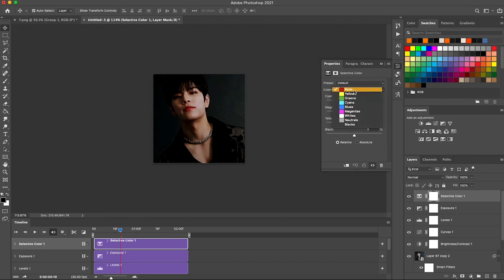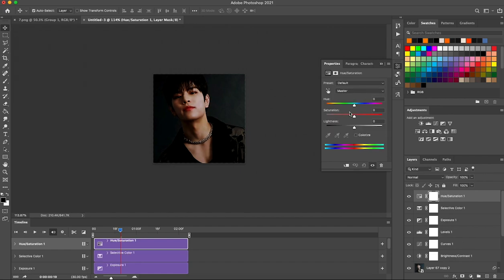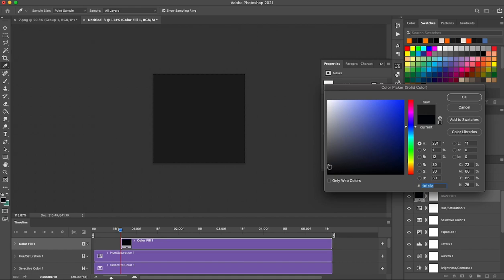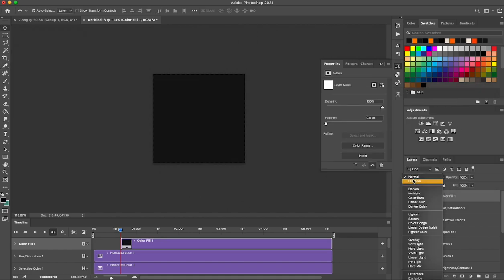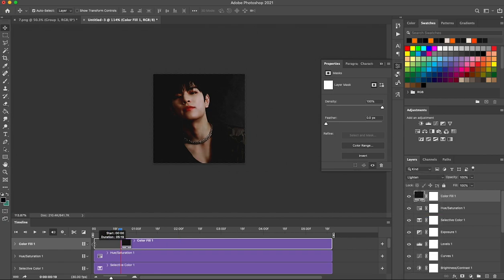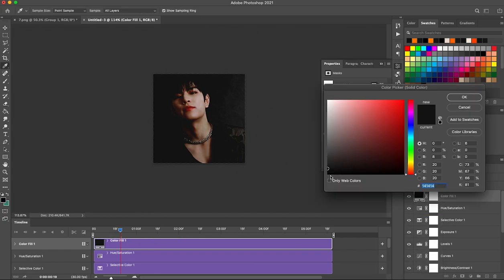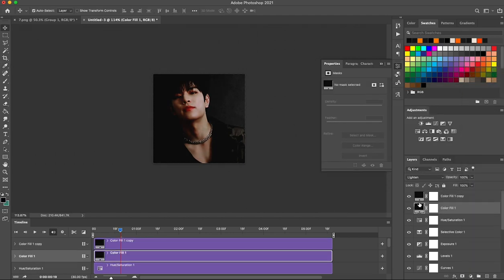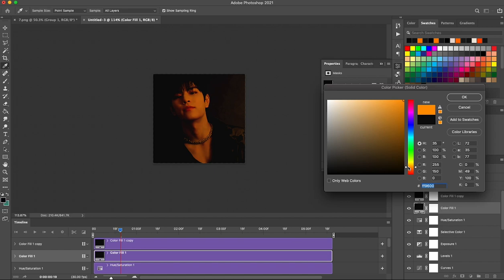Go to selective color, yellows, bump up some of the reds, Hue/Saturation, bring up the reds, and then go to layer, new fill layer, solid color. Lighten. I make that a smidge darker. And then duplicate, multiply, kind of an orangey red tone.